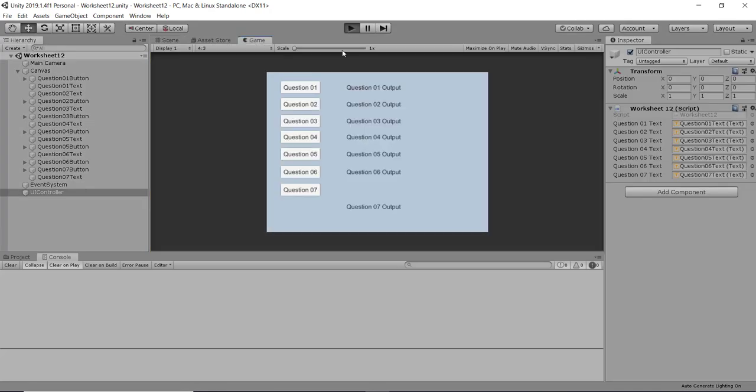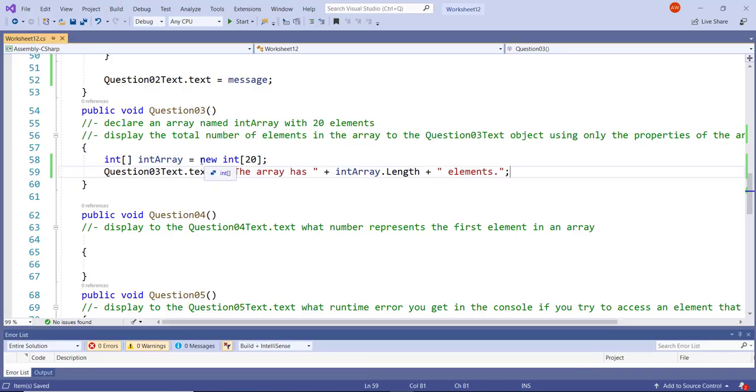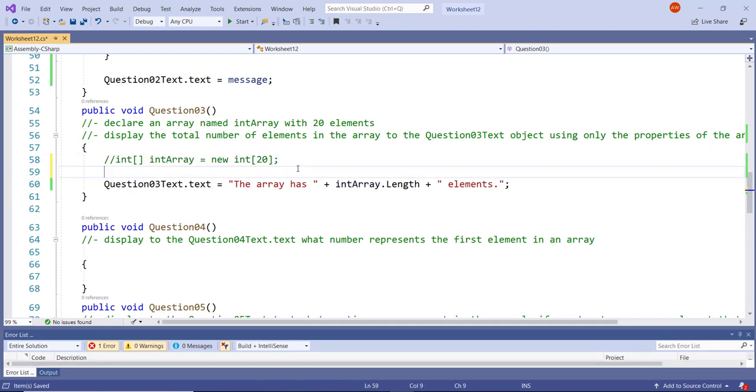If I click on question 3, the array has 20 elements, which is what I was expecting. I could also define my array in a different manner, kind of like what I did in the first question.